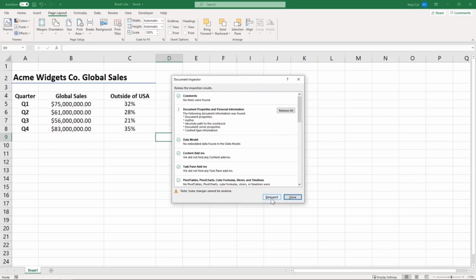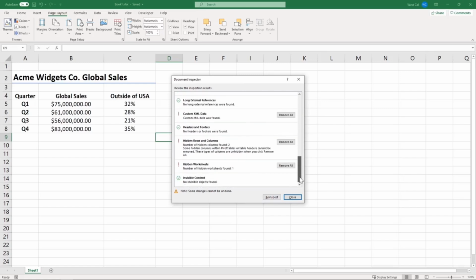Once the inspection is complete, the Document Inspector will display details on any data it has found, as well as the option to remove it. To remove the data, click the Remove All button beside the data category you wish to remove. If you have chosen to remove data, it is recommended that you click the Reinspect button to rerun the inspection and confirm that the data has been removed.